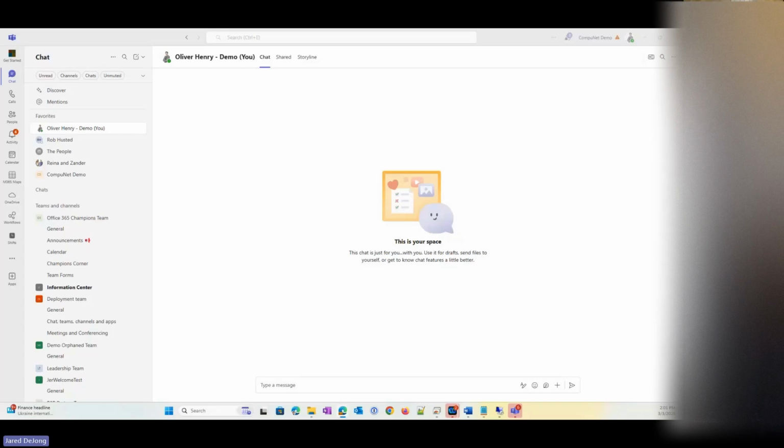Everyone for attending. We're going to go over calling in Microsoft Teams. This is for being able to use Microsoft Teams as the phone for your job role.